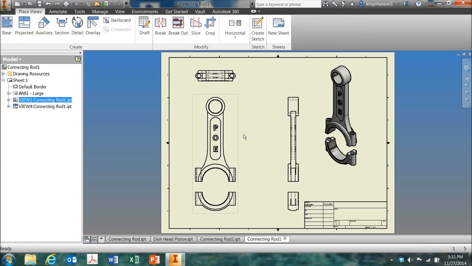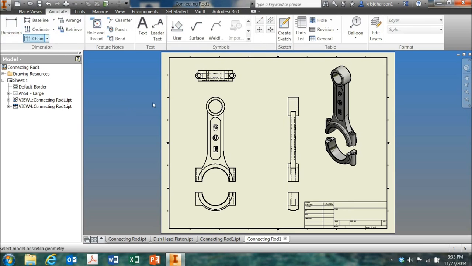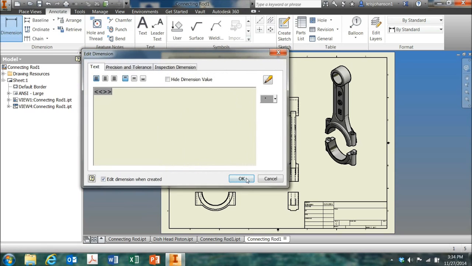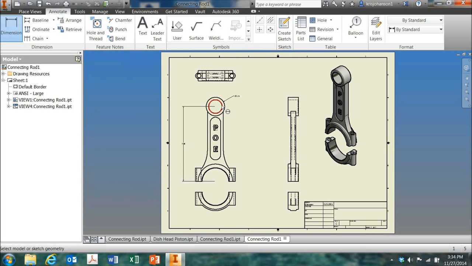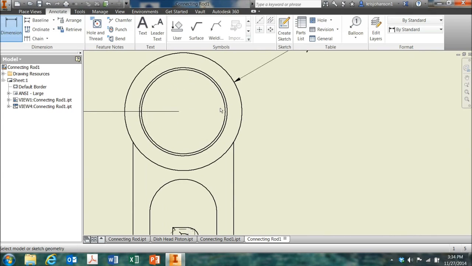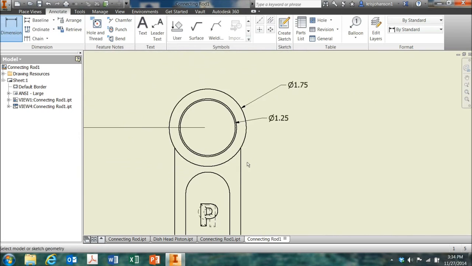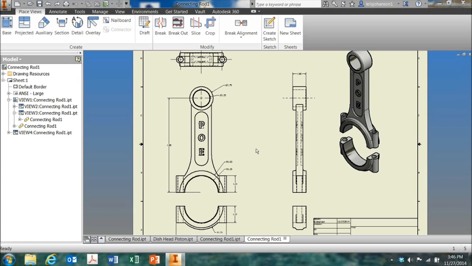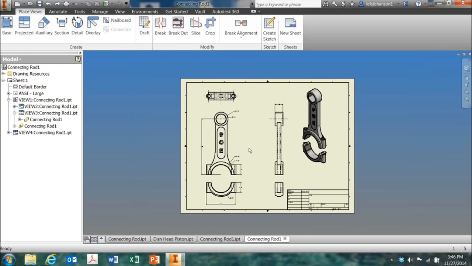Adjust those a little bit. And now go to annotate, dimension, and start putting in your dimensions. Where you have bevels all over the place, make sure you get the correct circle. Okay, I took a couple of minutes and put some more dimensions on here.